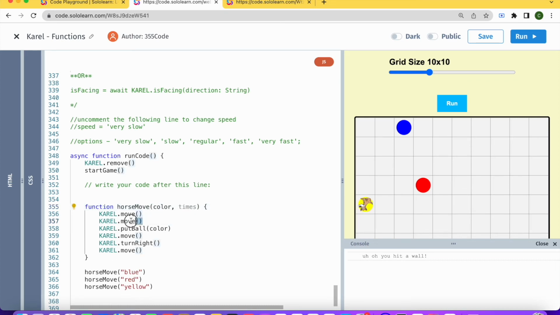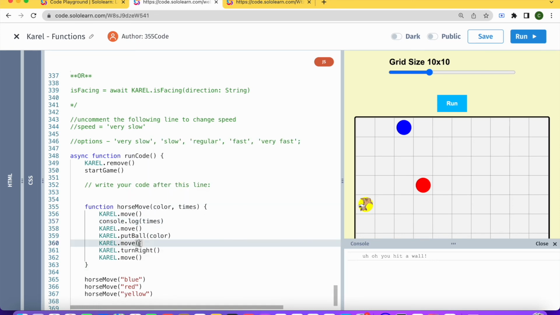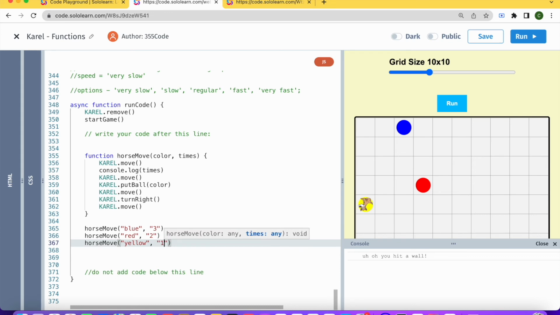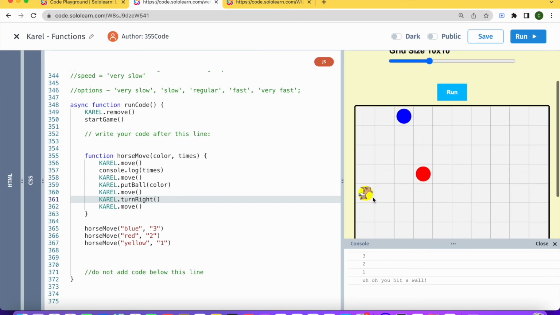And then here, instead of Karel.move, I would do, let's just say console.log times, okay? So if I say blue, and then I say 3, and here I'll say 2, and here I'll say 1. Okay, and then I'm going to run the code, and you can see 3, 2, 1. Okay, so each time that the function ran.